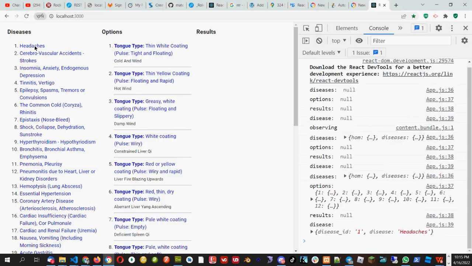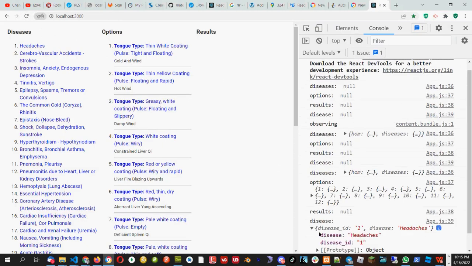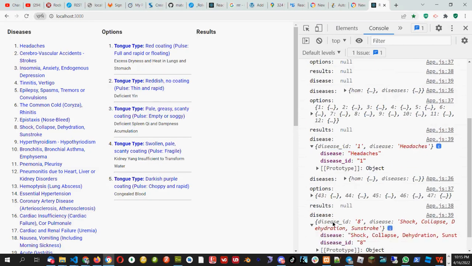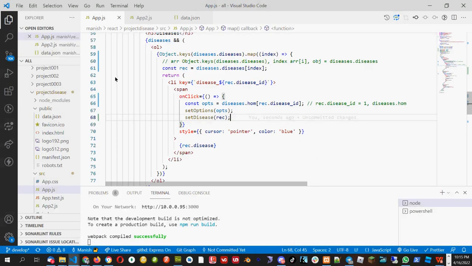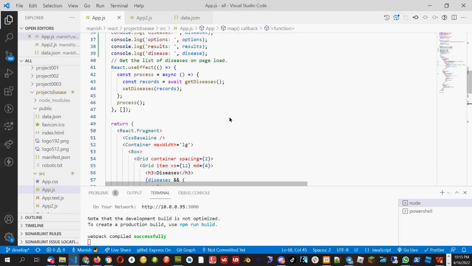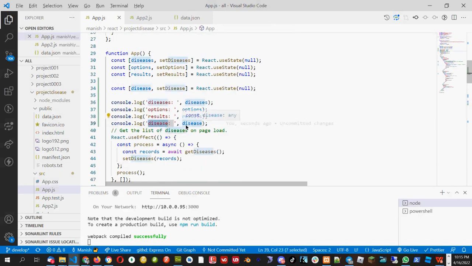Yeah, you made a good point. So if I click headache, you will see disease is disease ID and disease is headache. If I click shock, you will see disease is shock, and we will show this shock near the options. So let's show this shock part near the options. So let's do it. So we have everything in this one.